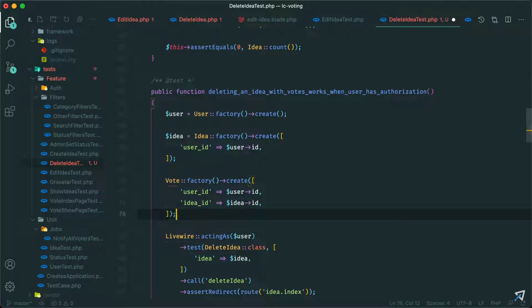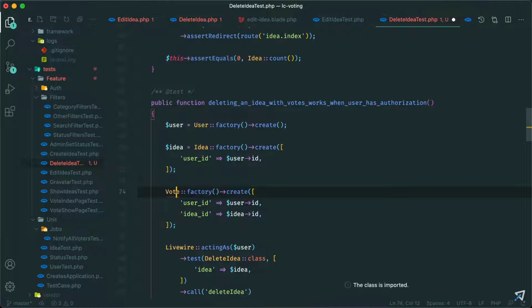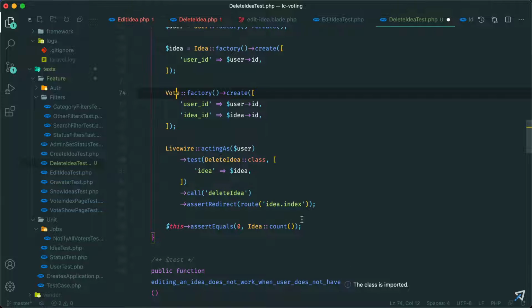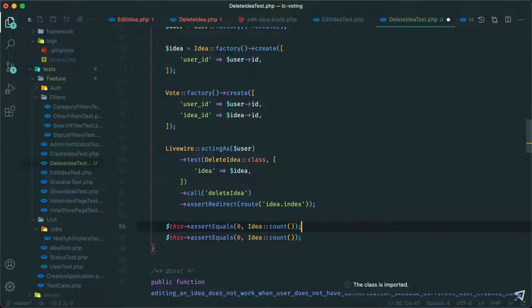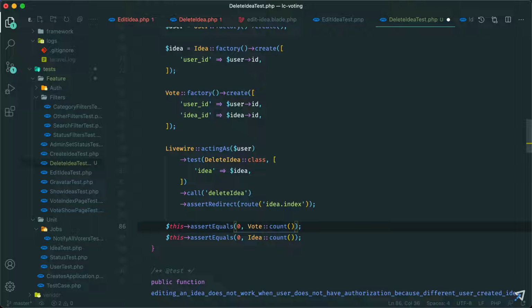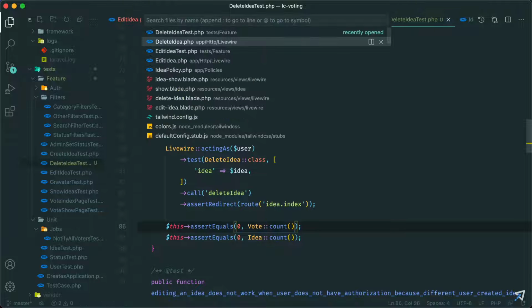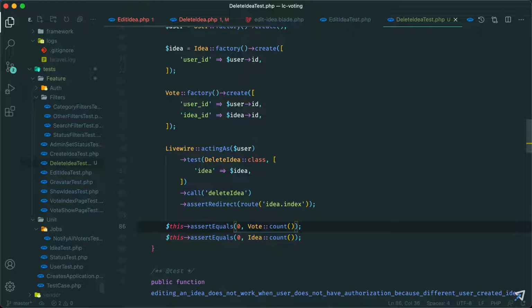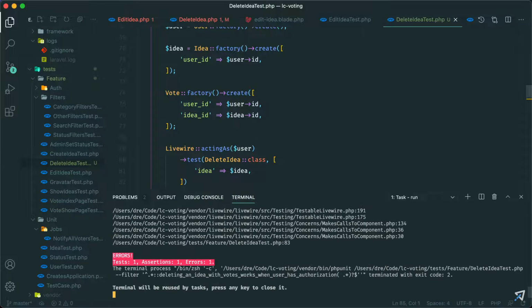Okay. Let's make sure to import vote. So this is the same. Let's also assert that the vote count is 0 as well after we delete the idea. So idea count and vote count. Okay. So let me save this. And if I were to remove this code that actually deleted the votes associated with the idea, then this should result in an error. And it does.